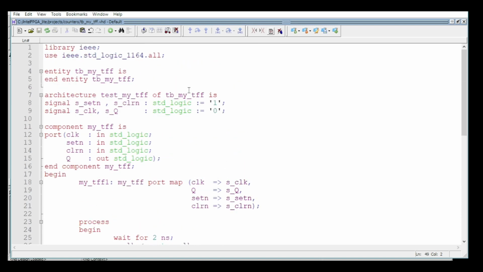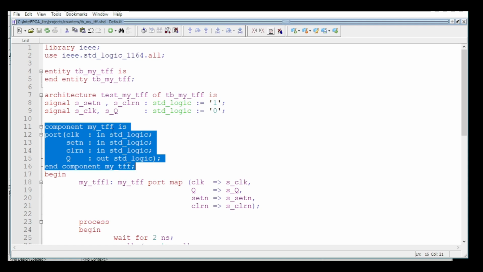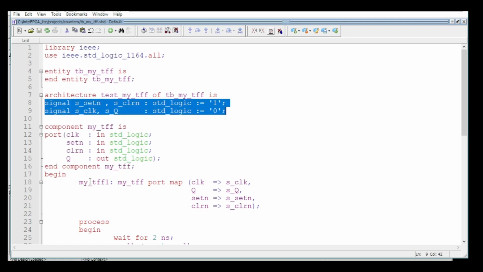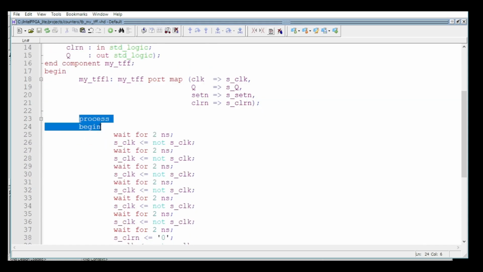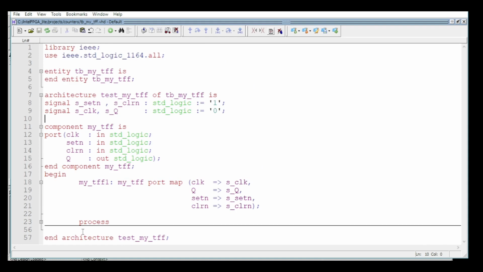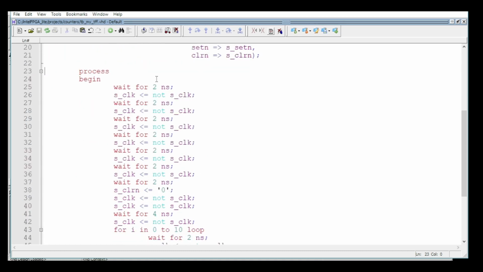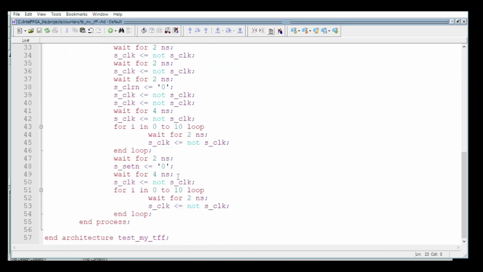Remember, the meat and bones of this test bench is the fact that I had a component I brought in, or as many components as I need, I brought them in. Then I specify all my signals in here. I do my port mapping. After all of that, all I'm doing in this process is assigning stimulus signals to the various inputs. It's a good idea to apply all possible stimuli to your inputs.